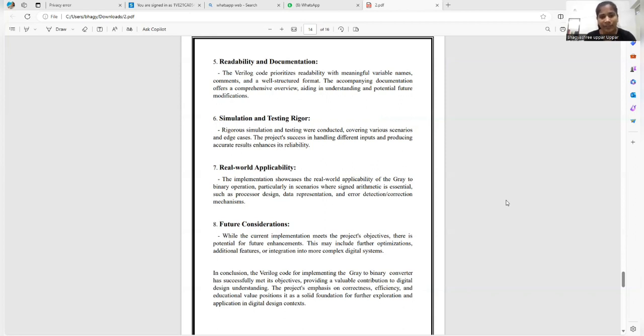Future consideration. While the current implementation meets the project's objectives, there is potential for future enhancements. This may include further optimization, additional features, or integration into more complex digital systems.